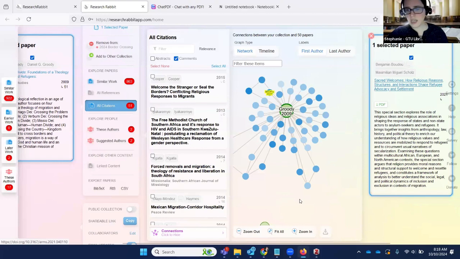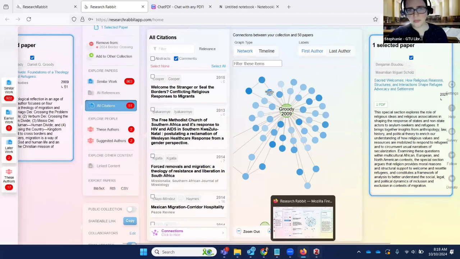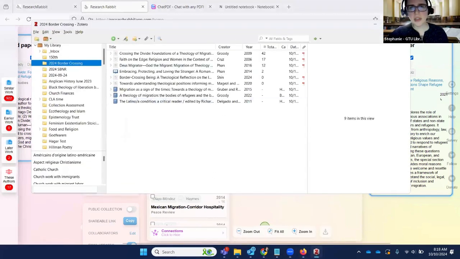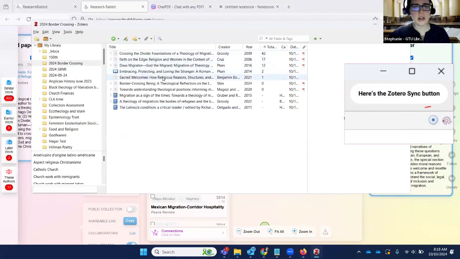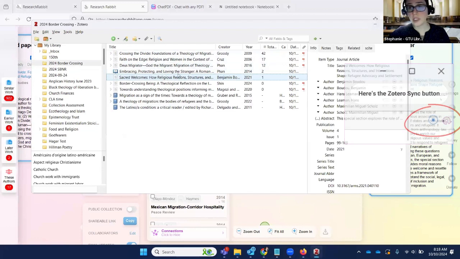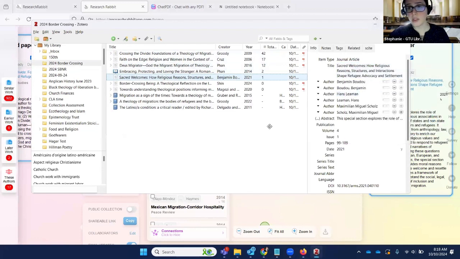So I just added the Sacred Welcomes, and I'm going to re-sync my Zotero here. And there's the article here, Sacred Welcomes. It has all the authors, all the information I need to cite it, except for the publication title. So again, computers, I need the publication title in order to cite this.